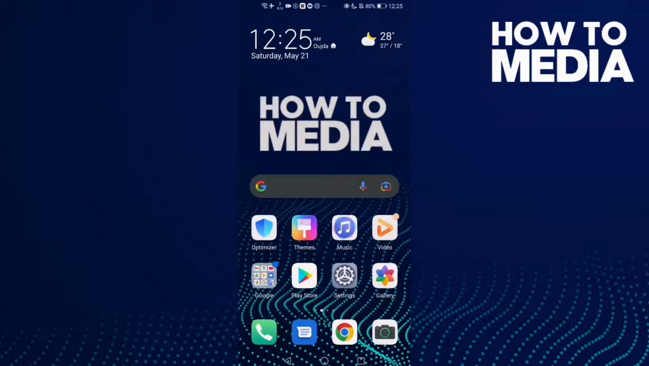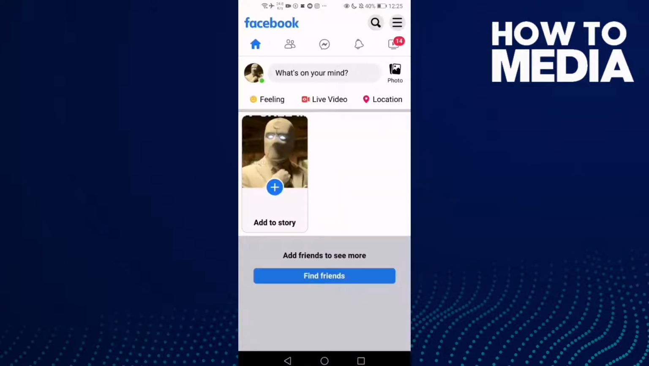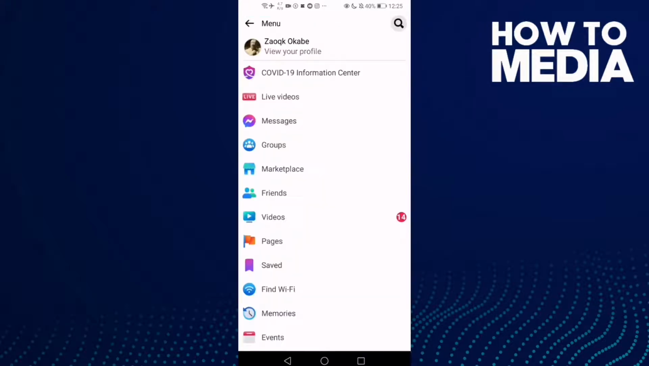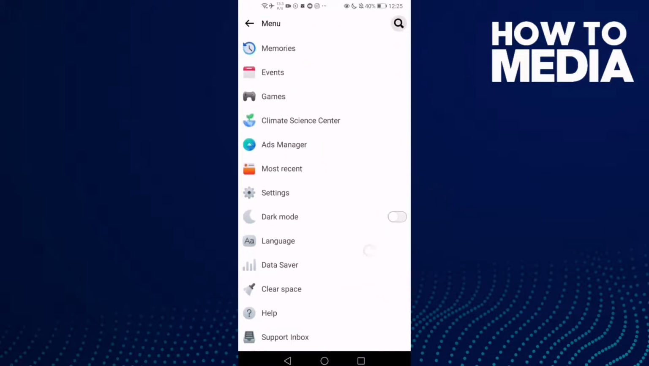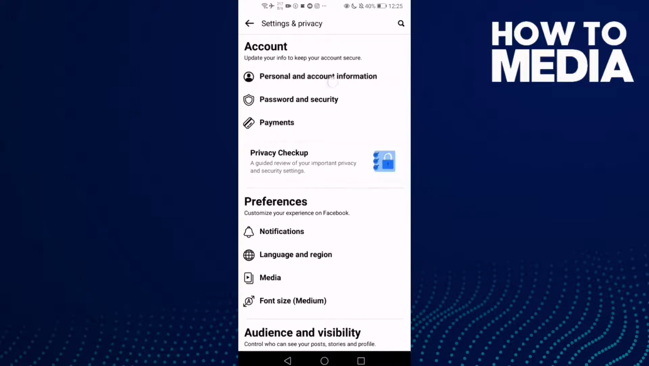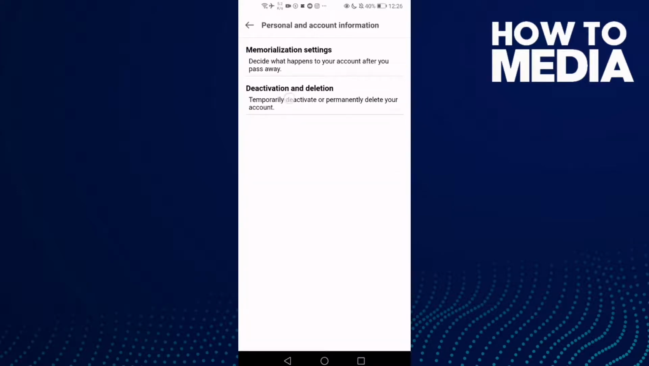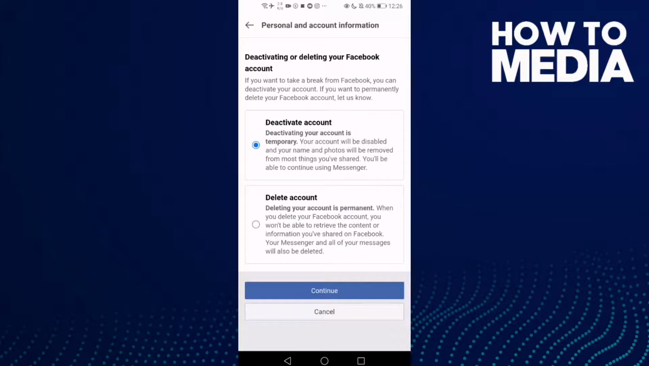How to find deactivation settings on Facebook Lite. First thing we're gonna do is go to Facebook Lite, and now click these three lines here in the top corner. After you click on it, just click this one, Settings, and now click this one here, Personal and Account Information, and then click Account Ownership and Control and click Deactivation.